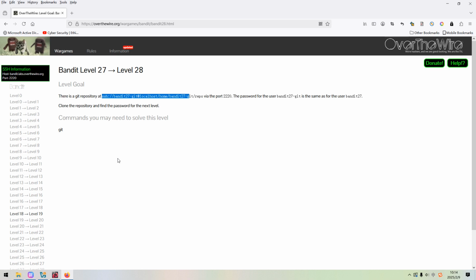Now let's jump in and start our hacking way through Bandit. The level I'm going to do will be level 28. Let's have a look at this description. There is a Git repository at this address, and the port number is 220. The password for this user, bandit27-git, is the same as for the user bandit27. So from its description, we can tell that this level has a lot to do with Git.